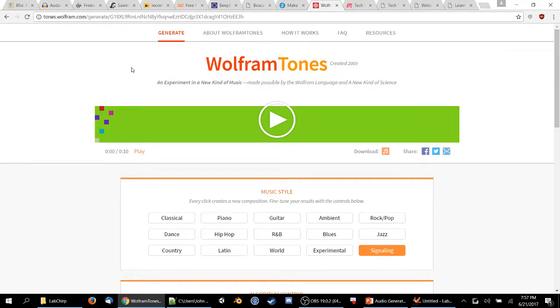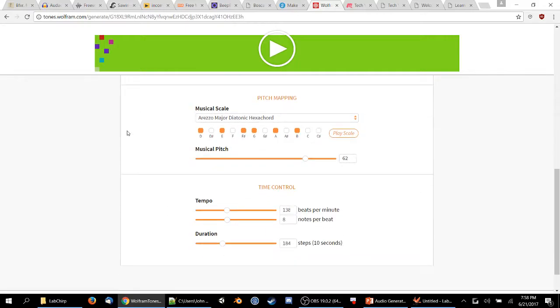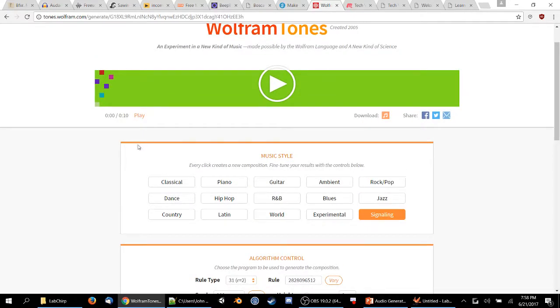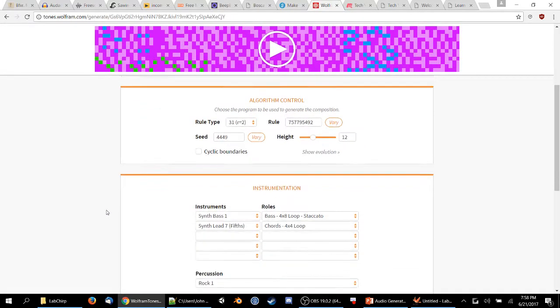Now the other one, Wolfram Tones. They explicitly state in the content licensing that you can't sell anything with the music in it. But there are a lot of settings. I really haven't had much of a chance to play with it, but there's a lot you can play around with here. So next up, what do we want to do as a committee? What kind of music do we want to create for this one? Any takers here? Experimental? Okay, all right, experimental.